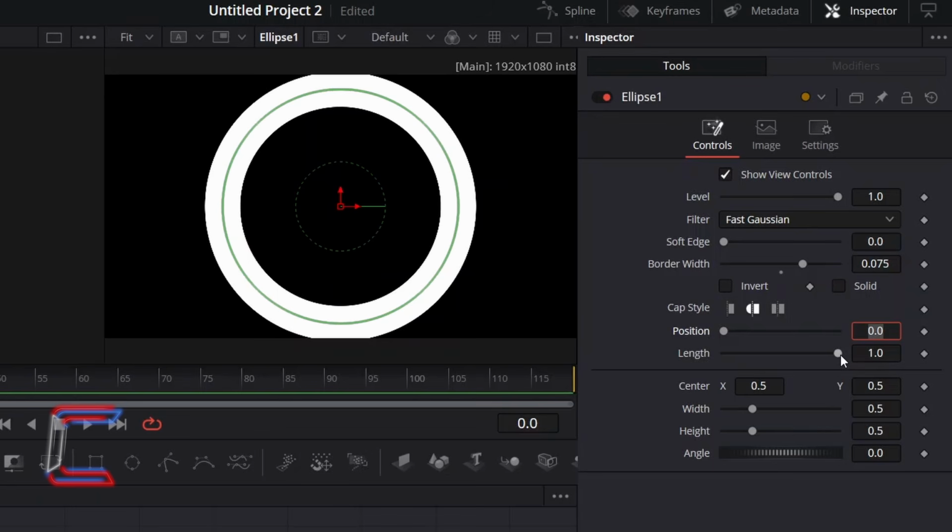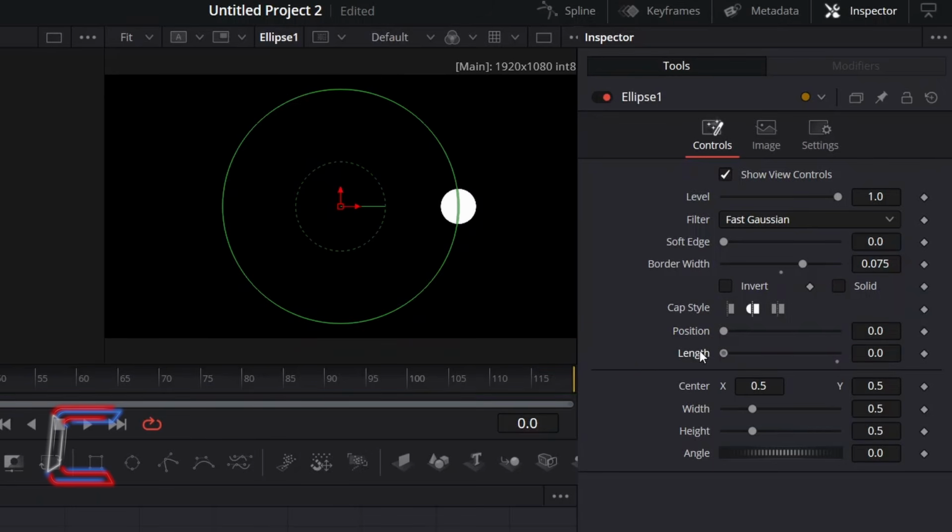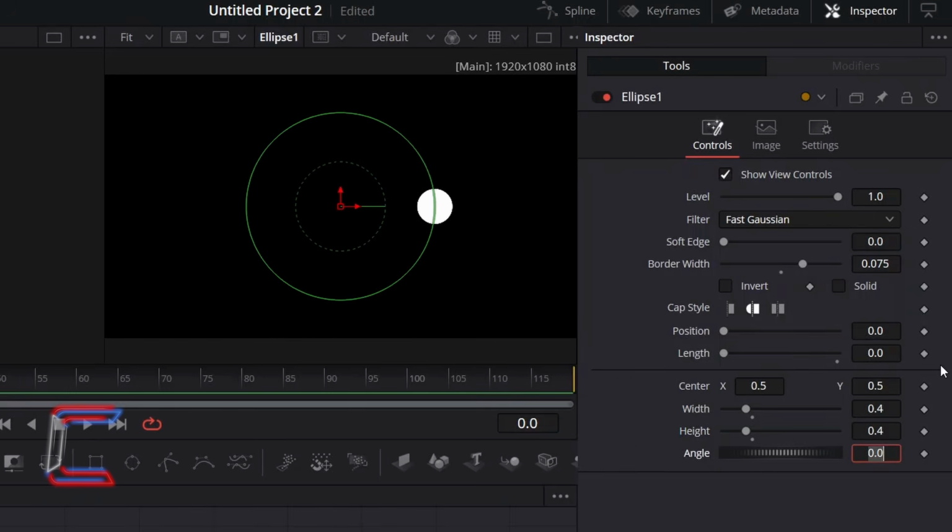To reduce this outline to an individual circle shape, decrease the value for length to 0. To ensure that none of the circular shapes appear cut off at either the top or the bottom of your screen, we will need to reduce the overall size of the ellipse here that the circles will appear on. Here I will decrease the width and the height to 0.4. And to ensure that the animated pattern starts at the top of the screen, we will need to change the value for angle to 90.